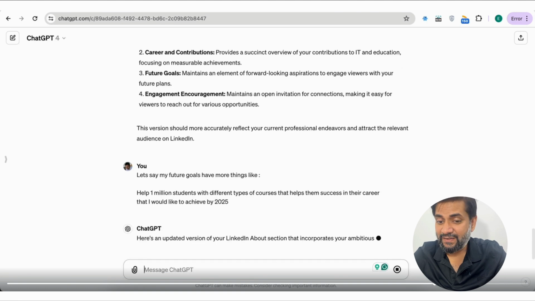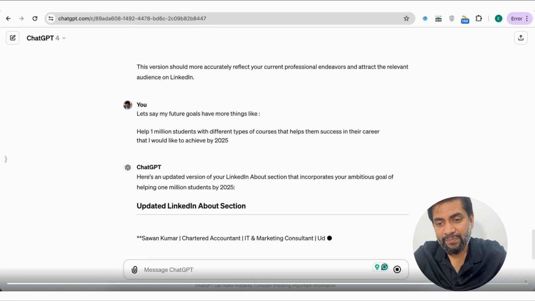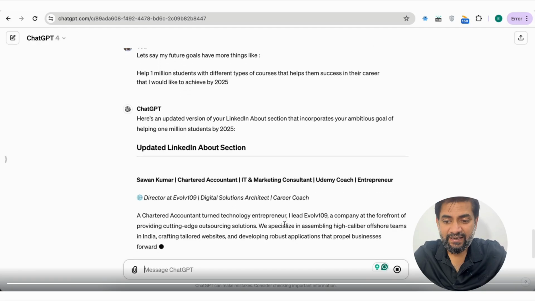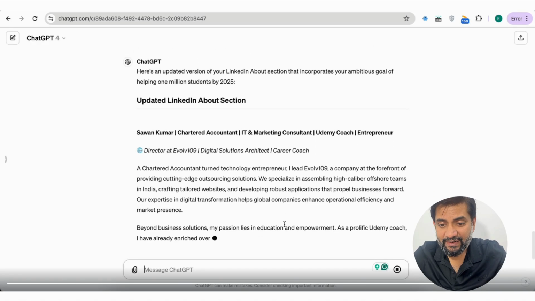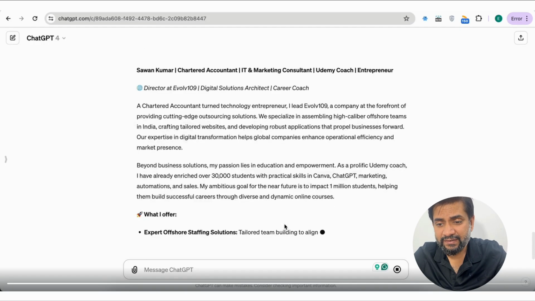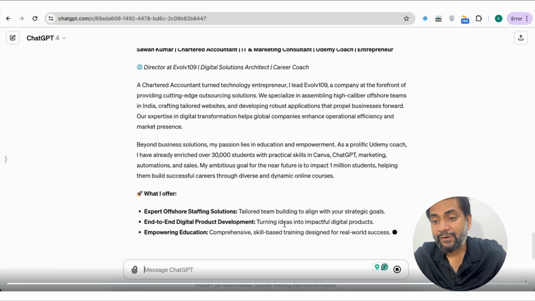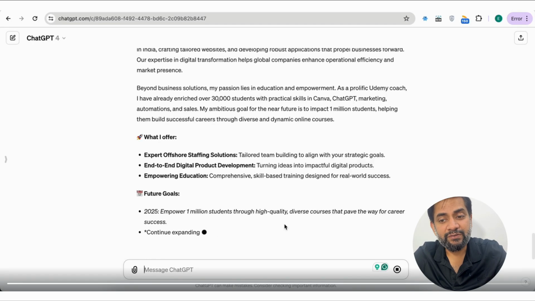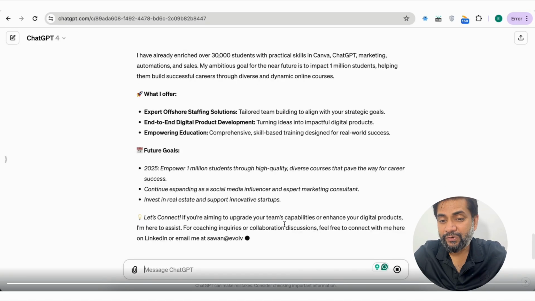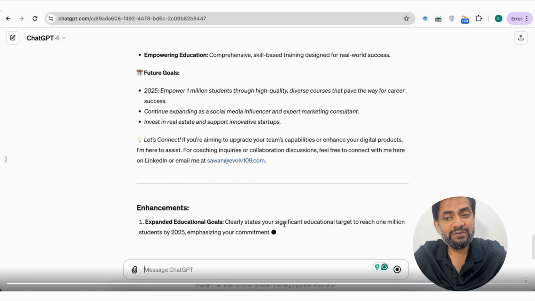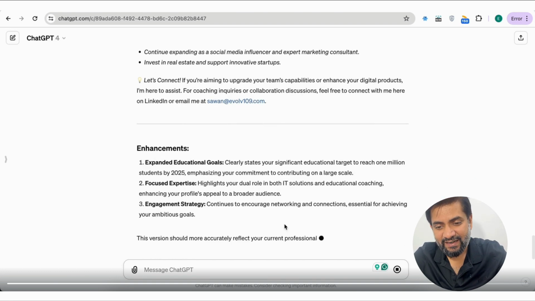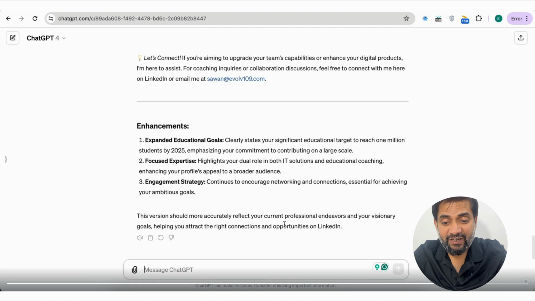Okay, now ChatGPT drafts the entire about section, keeping that as an objective. So most of the things stay the same with an added line sentence. You would see, as a prolific Udemy coach, I have already enriched over 30,000 students. My ambitious goal for the near future is to impact 1 million students, helping them build successful careers through diverse and dynamic online courses. What I offer remains the same in future goals. Now you will see in 2025, empower 1 million students through high quality diverse courses that pave the way for career success. Now these are the enhancements that ChatGPT has done based on the update that I gave ChatGPT.